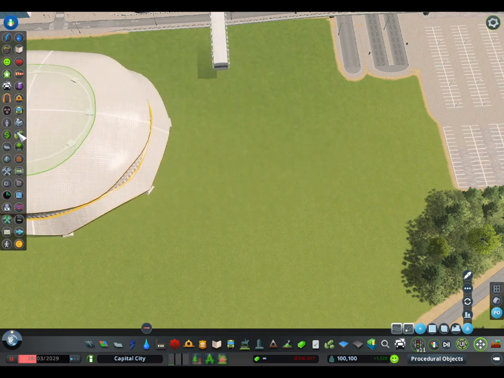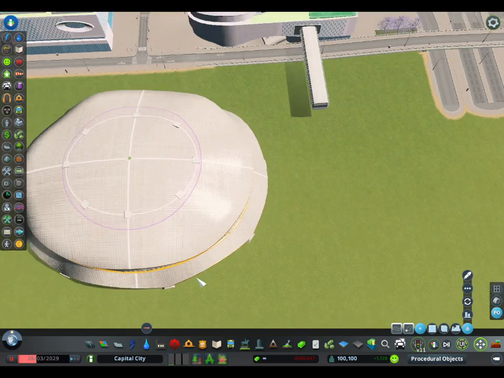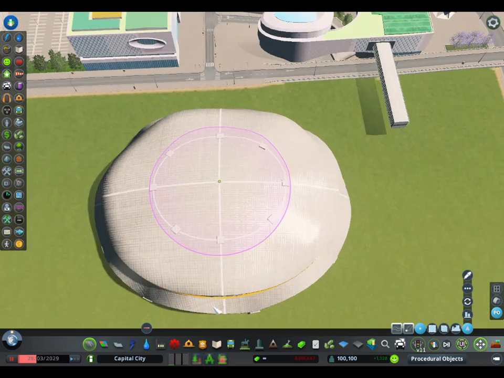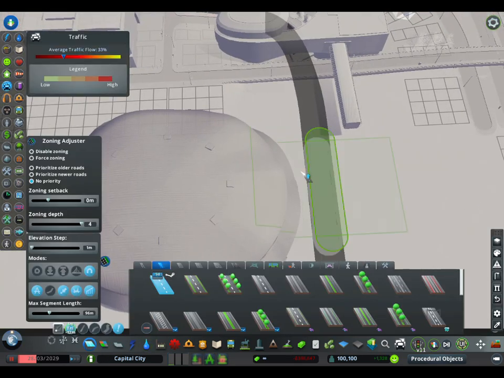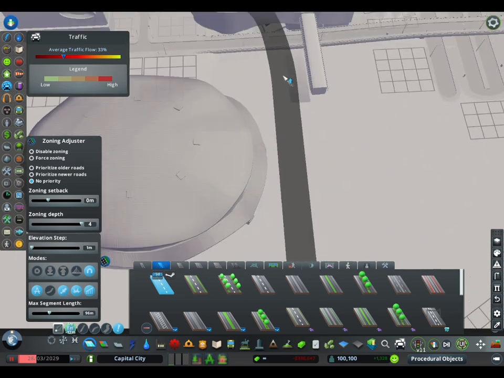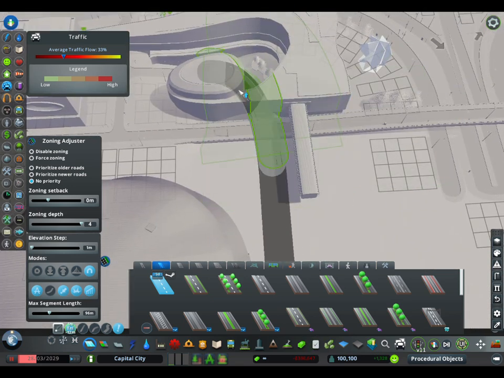Okay, so what we're going to do is already have a road underneath here, and have the entry right here, and then I've got another short node here.